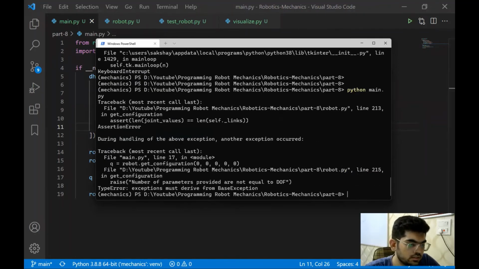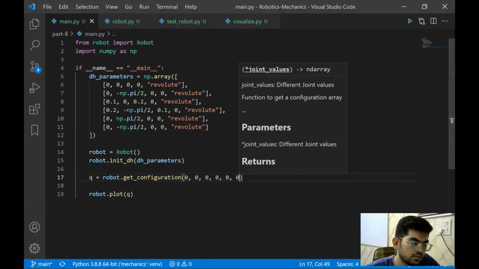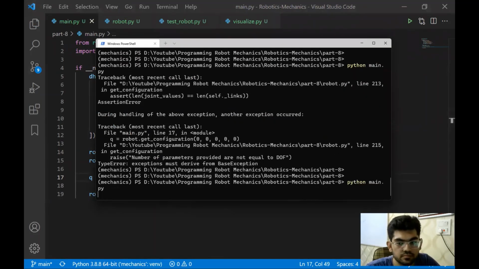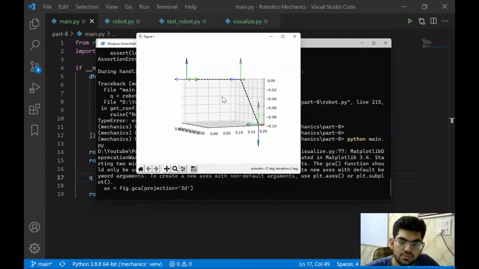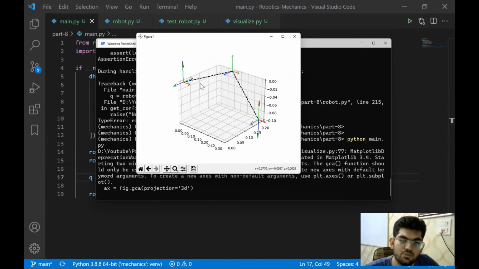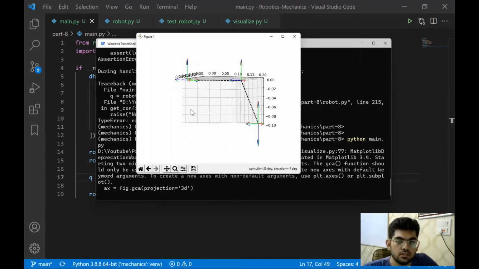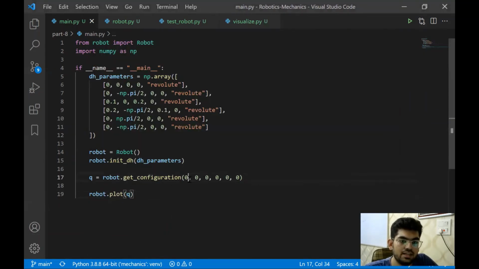Then we put this, and okay, all right, 1 0 is missing. Okay, now it seems all right. Yeah, this is how a Puma robot should look. Yeah, if we adjust the theta, we can get different values.